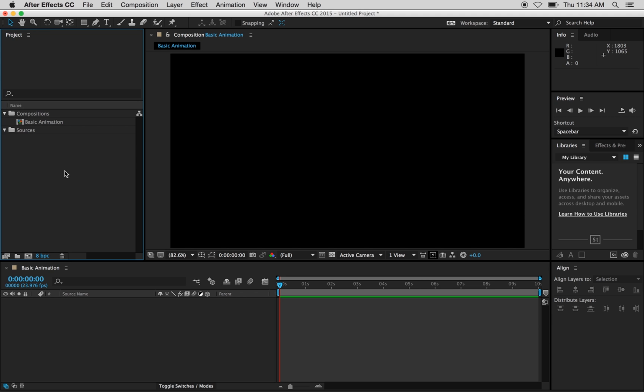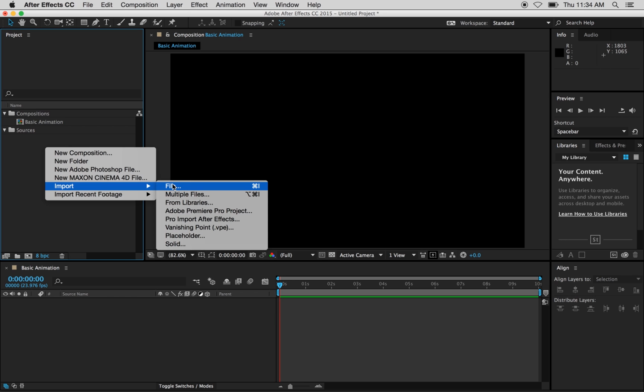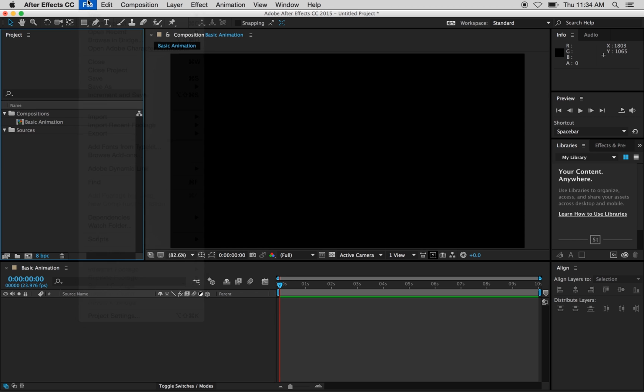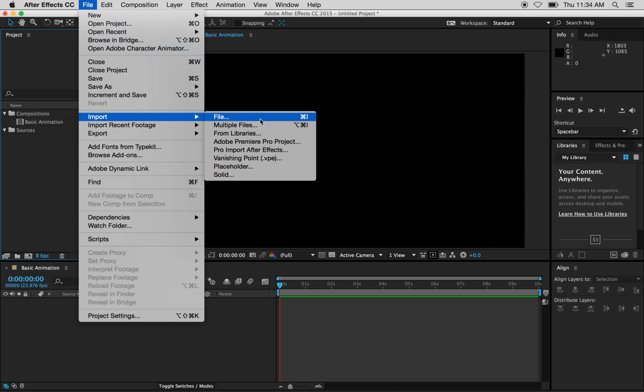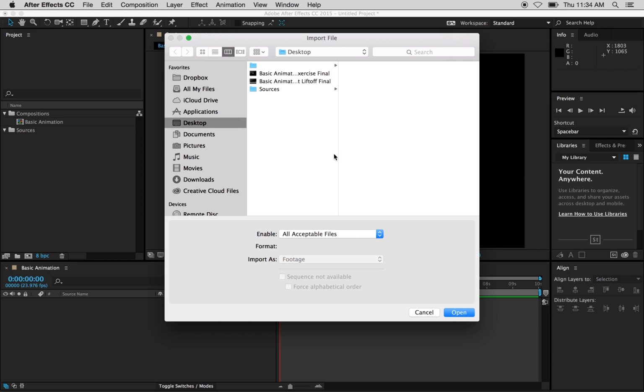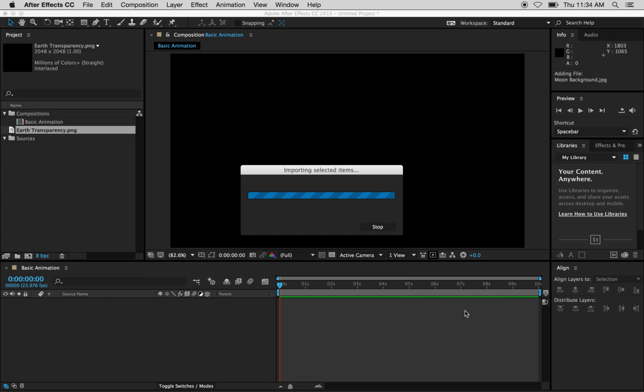So to import footage or pictures or paintings or whatever, of course there's any number of ways to do it. So Control-click and import and file, that would be one way. You can also go to File at the top and Import File, or Command-I is the shortcut. So let's do Import File, and they're right here on my desktop under Sources. And I just need Rocket Ship Transparency, Moon Background, and Earth Transparency. You shouldn't have this one. Don't worry about that one.